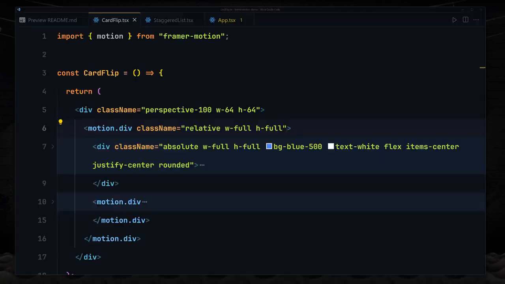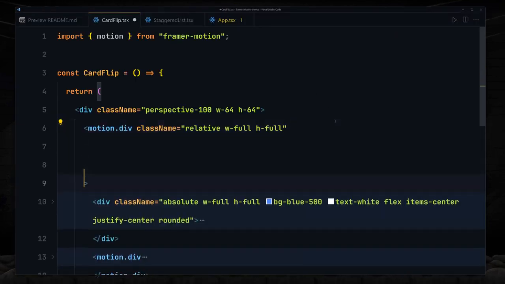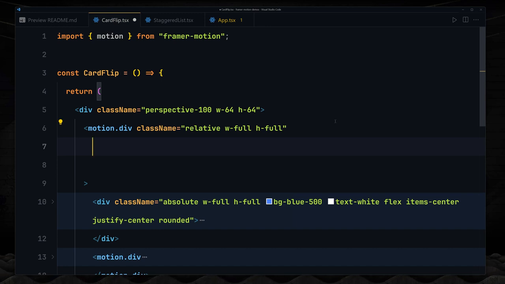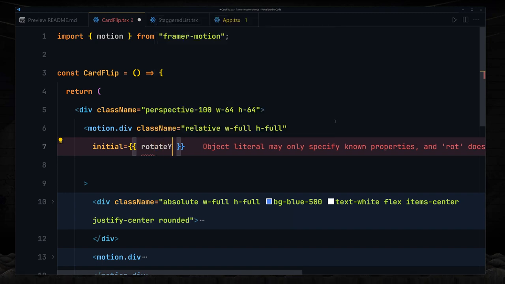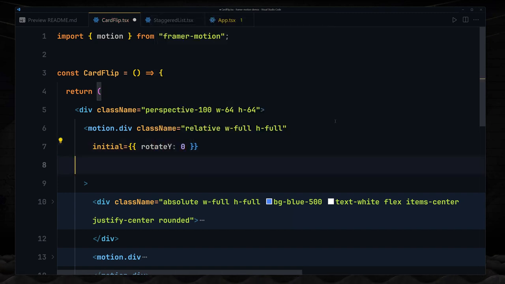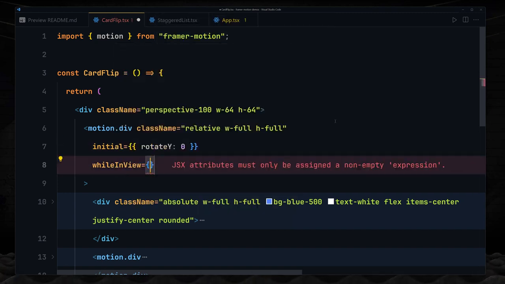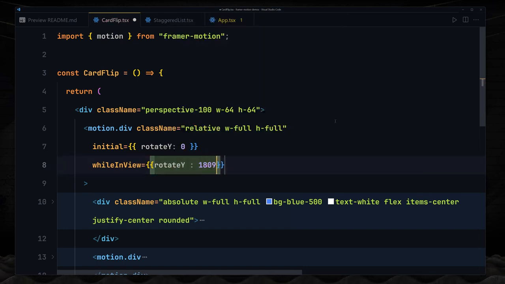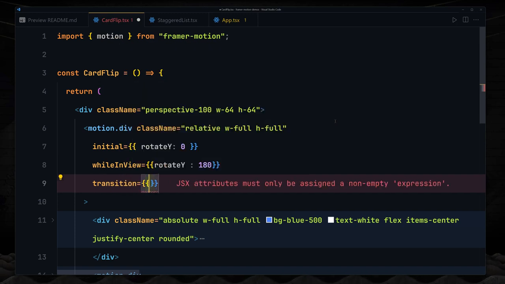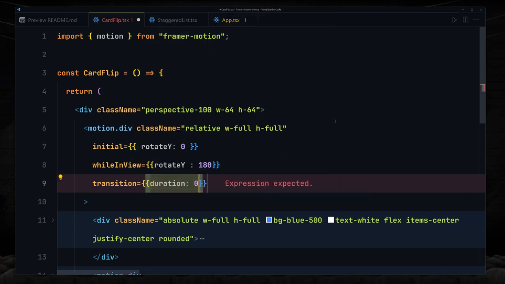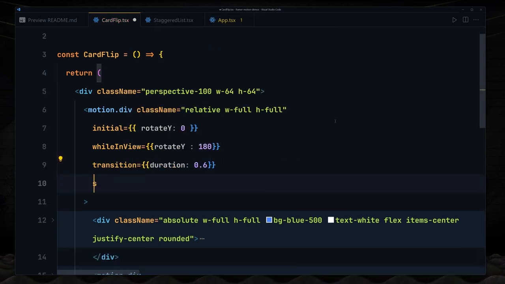looking that cool. So what I'm going to do is specify the initial and all of their states. So I'll use initial, and for the initial state you want to rotate the y-axis. So I'll use rotateY and set that to 0. While this is in view, then you want to change the rotation of the y-axis to 180 degrees. Then we have to also specify the transition, and for this transition we have to provide the duration of 0.6 seconds. I'm going to also use the style and provide the perspective to there.